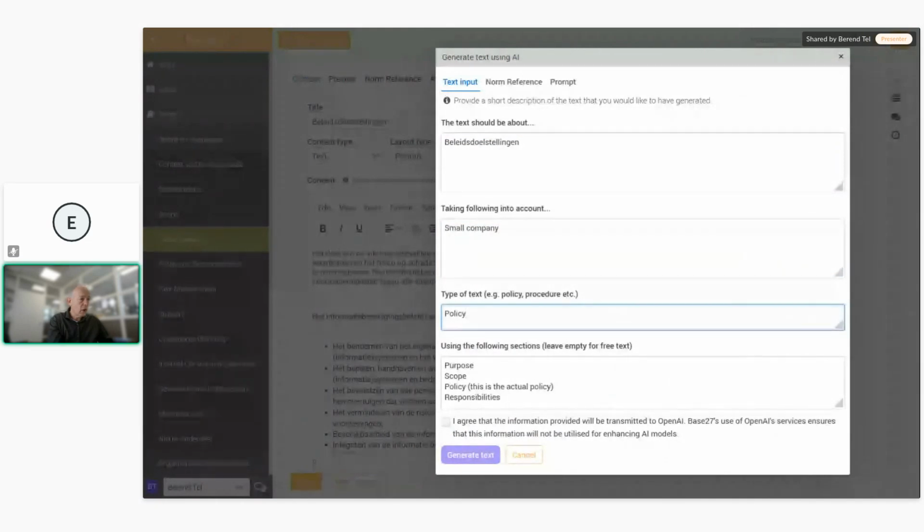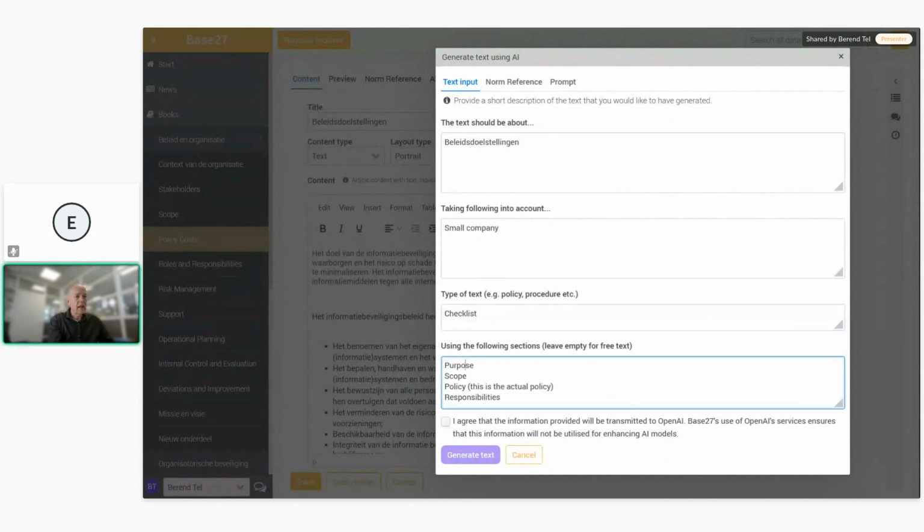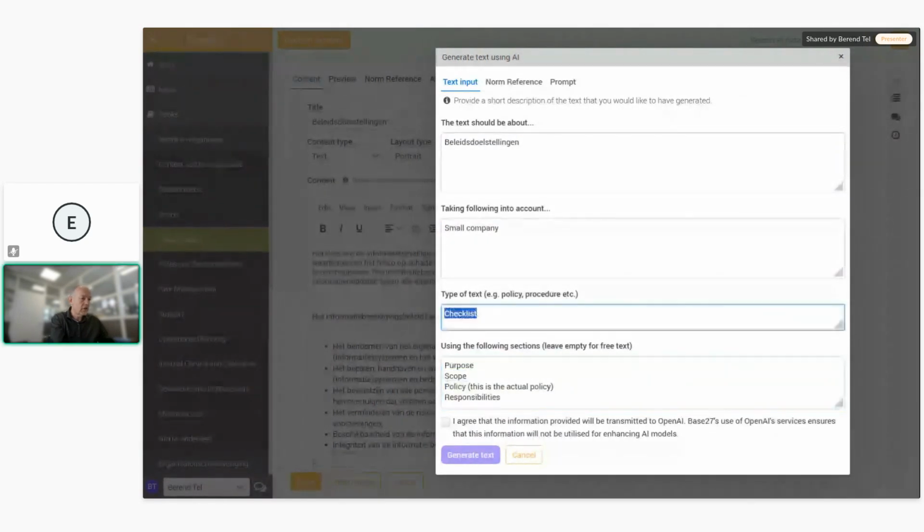You might say, well, it should be a policy, but maybe it's not a policy. It's actually more of a company checklist. Not sure if that makes sense, but let's go with it anyway. And then you can say, well, but I want to have certain sections in this text that it needs to apply to, for example, purpose, scope, policy. Making a checklist here will not work. So let's revert that one.